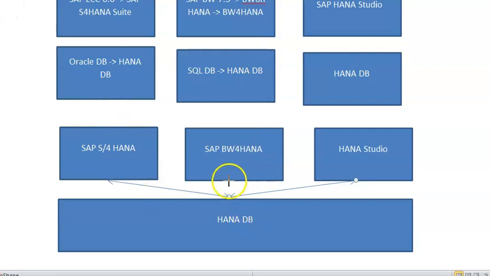Now there is no need of moving the data from OLTP system to OLAP system. The OLTP system, OLAP system, and the HANA Studio, everything is working on the same HANA database. So this is the present day scenario. And let me tell you that HANA database again had a new version called HANA 2.0. When we talk about HANA 2.0, it's a database that we are talking about.